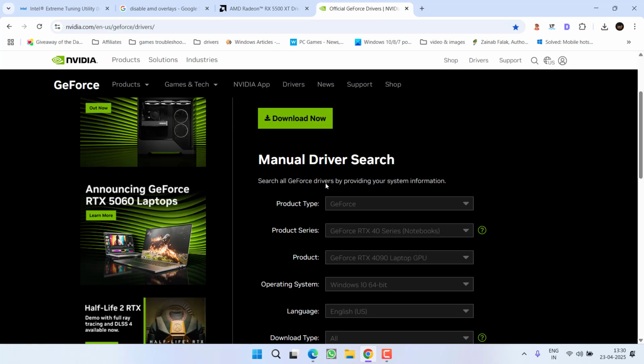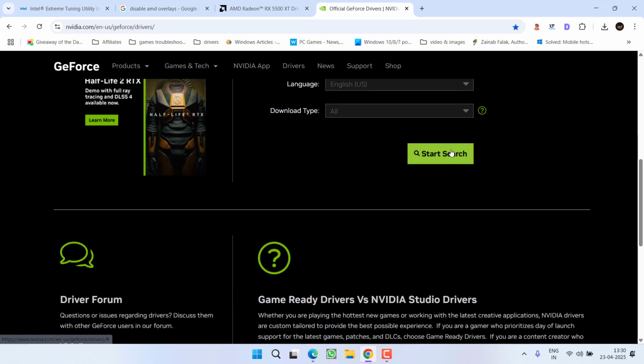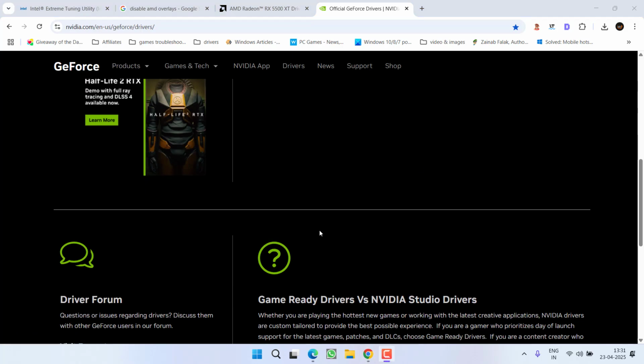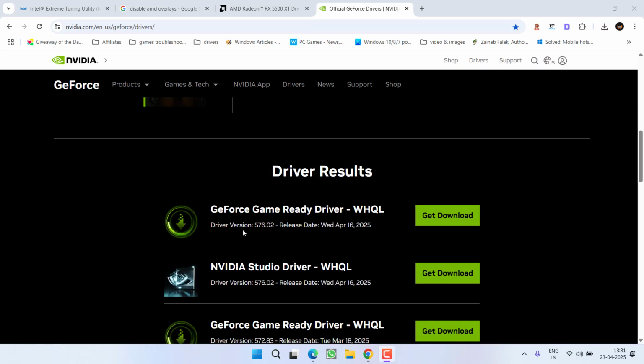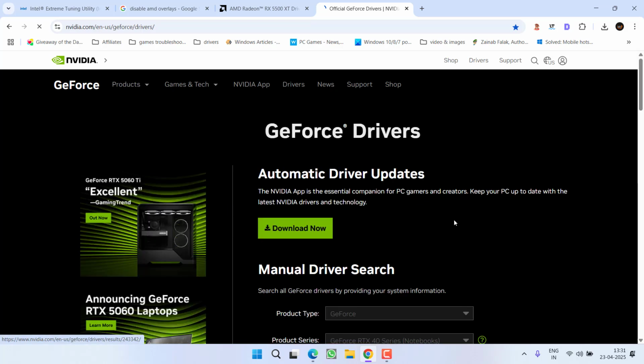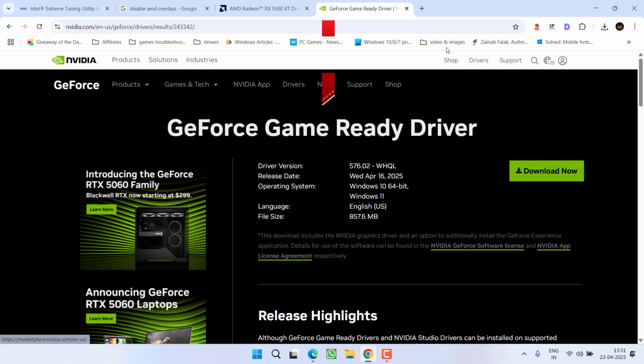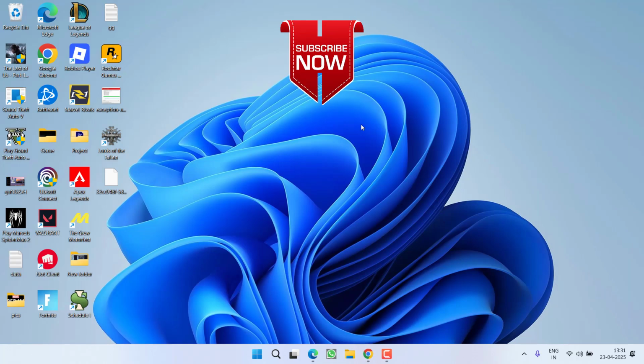If you are using NVIDIA, launch the website, put in all the details and click on the option start search to find the relevant drivers. And you need to download this latest driver version 576.02. Download it by clicking on the option download now. Once downloaded, install it and then relaunch the game, and this will completely fix the issue of Elder Scrolls out of video memory trying to allocate rendering resources.